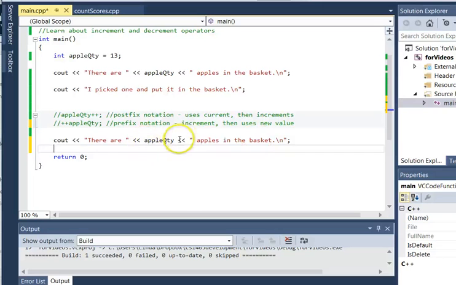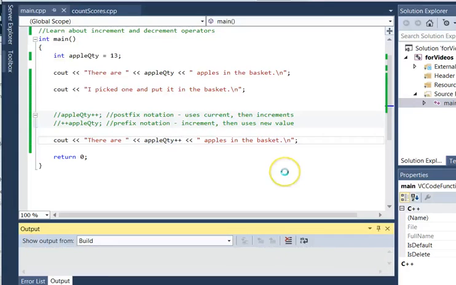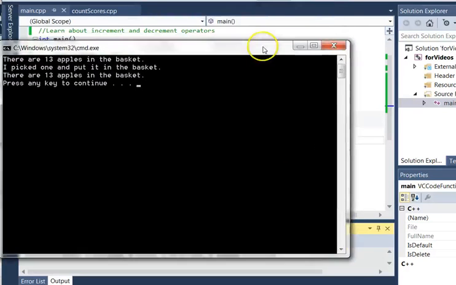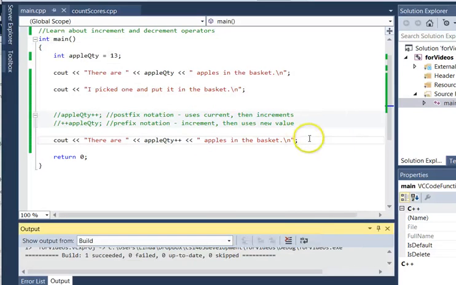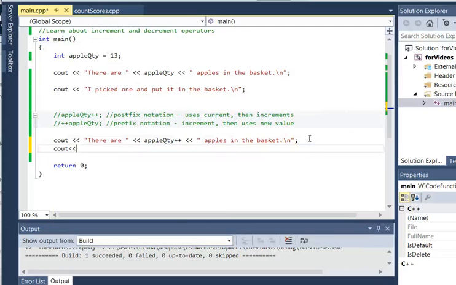So let's go ahead and do the postfix first. So here, now the postfix means the operator comes after the variable, and it's going to use the current value and then increment. So here we have a cout statement, and if we print that, then what does it say? It says there are 13 apples in the basket. So it used the value 13, and then it changed it. So if we see down here and simply put the value of apple quantity after we're done, let's see what it is.